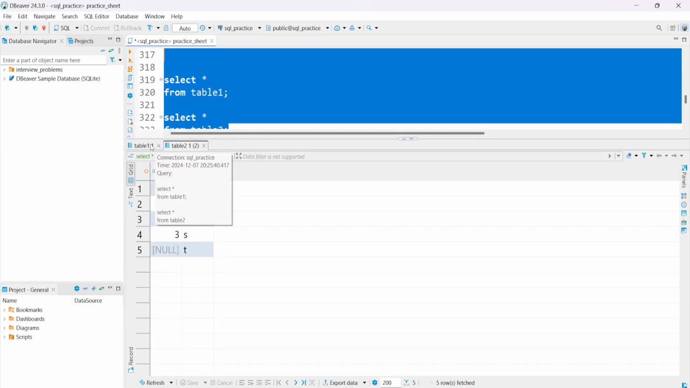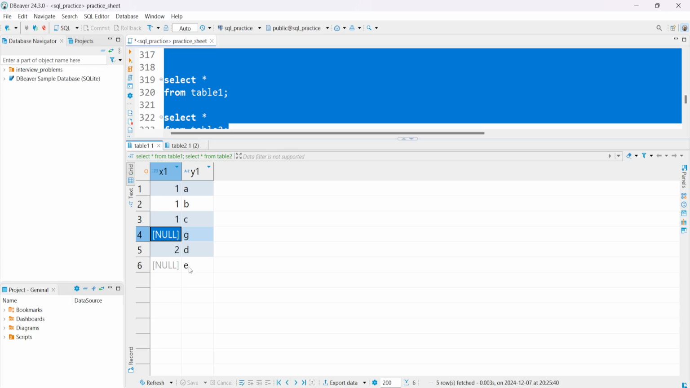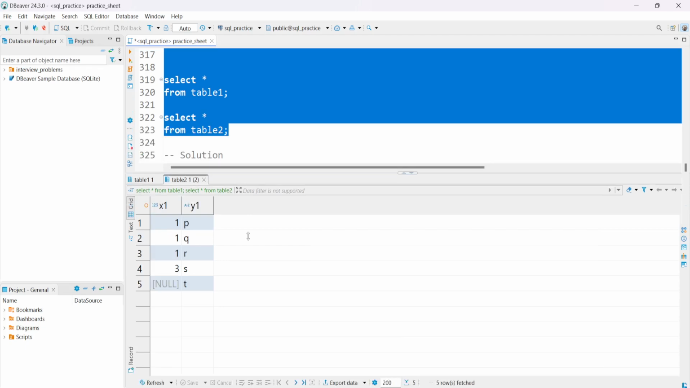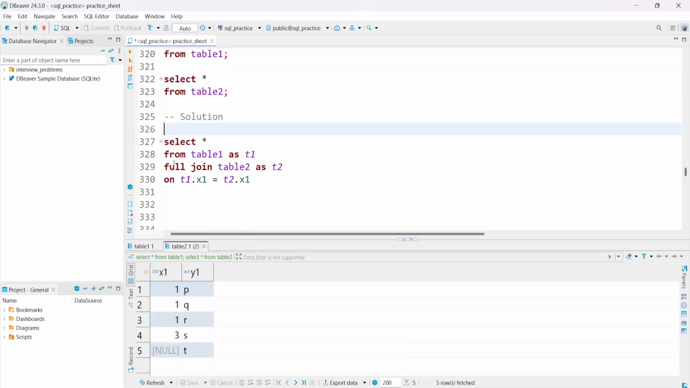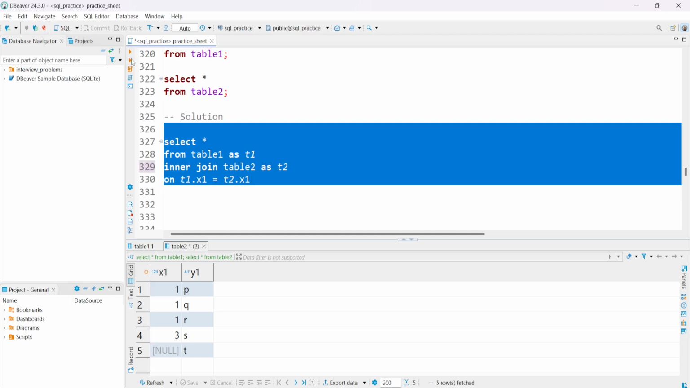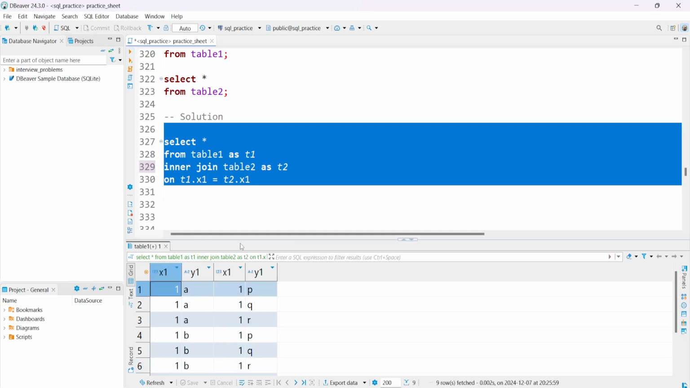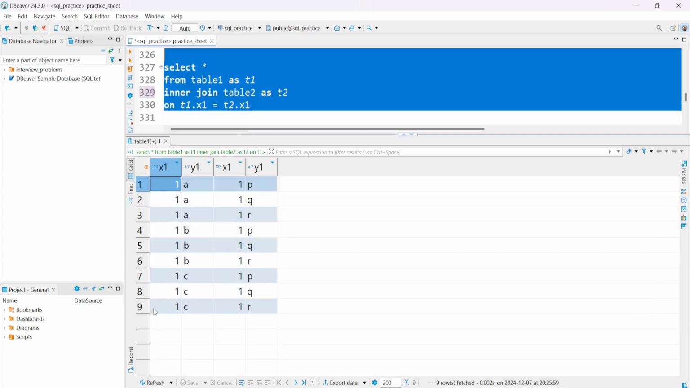Okay, so now in table 1 we can see 2 nulls are there, and in table 2 we can see 1 null is there, right? Now let's do the inner join and left, right and full join and check. So let's do the inner join. Okay, you can see the number of records is 9.